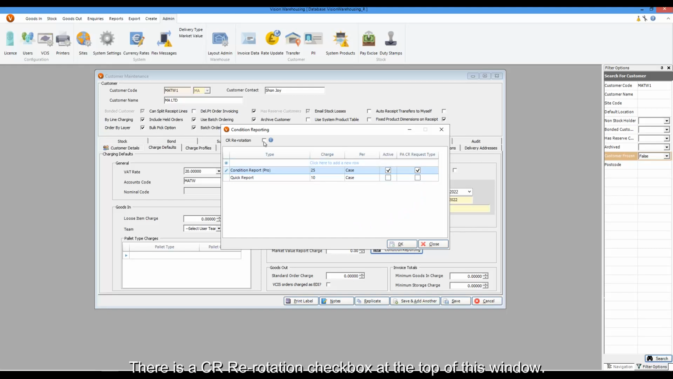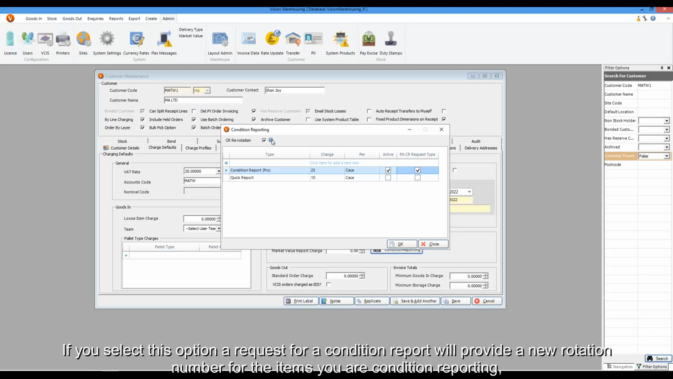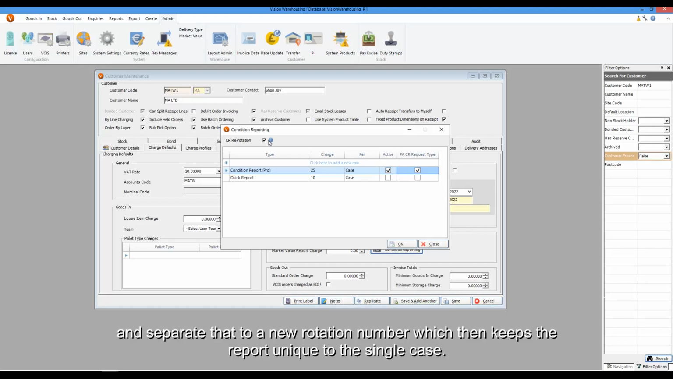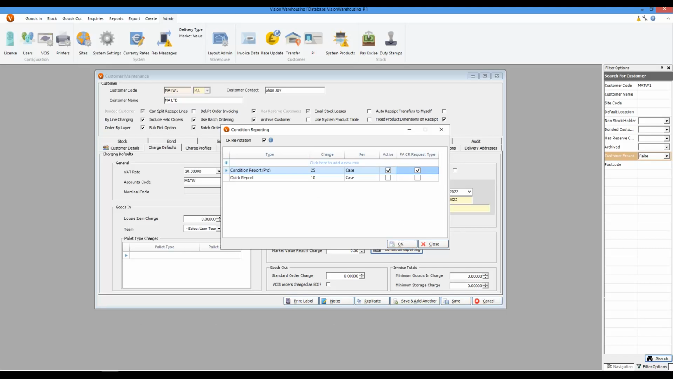There is a CR re-rotation checkbox at the top of this window. If you select this option, a request for a condition report will provide a new rotation number for the items you are condition reporting. It only does this when there is a balance left on the rotation. This allows you to take a single case from a rotation with many cases and separate that to a new rotation number, which then keeps the report unique to the single case.